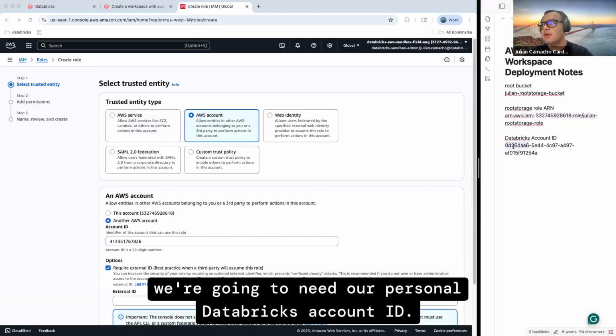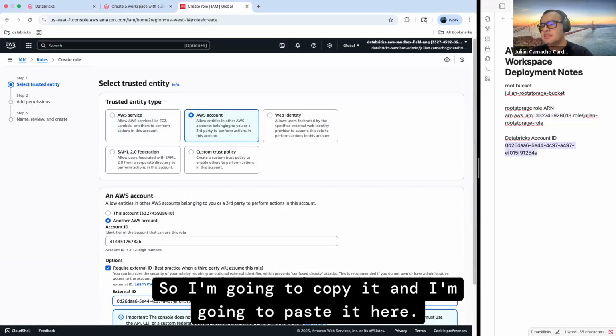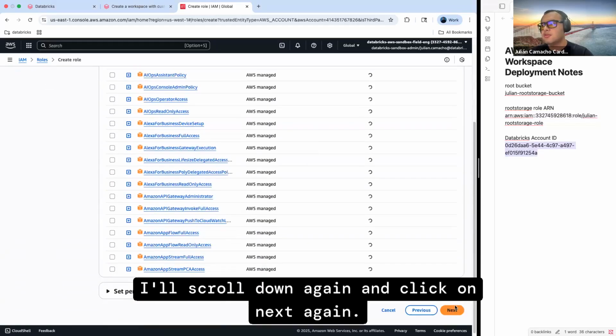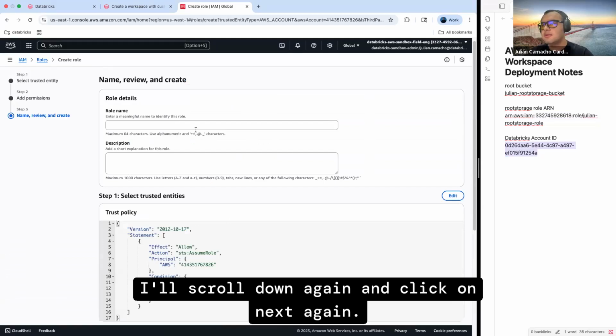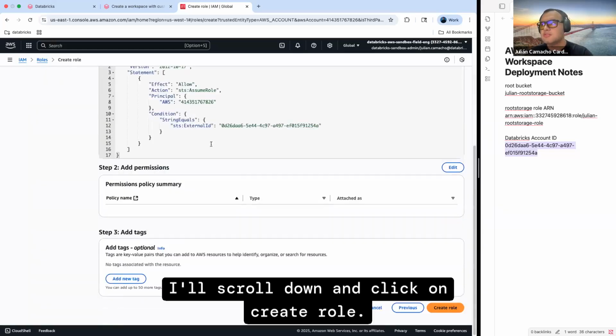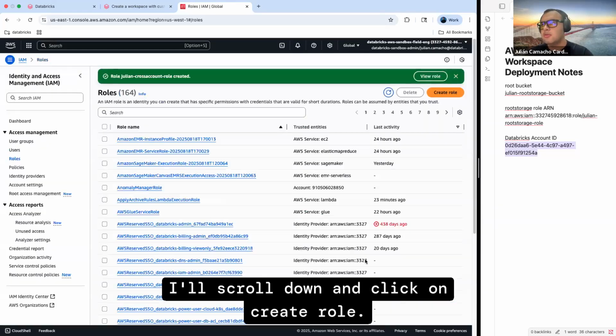We're going to need our personal Databricks account ID. So I'm going to copy it and I'm going to paste it here. I'll scroll down and click on next. I'll scroll down again and click on next again. Our role name will be Julian cross account role. I'll scroll down and click on create role.